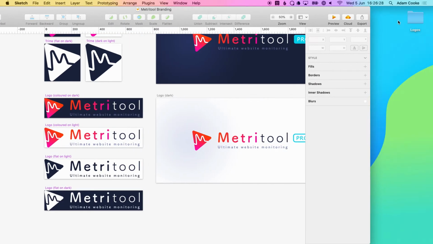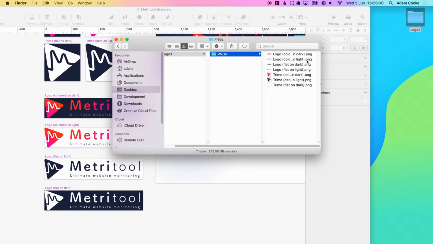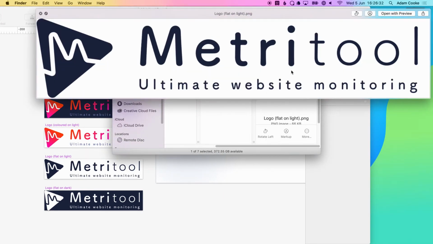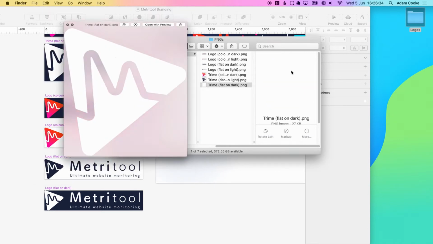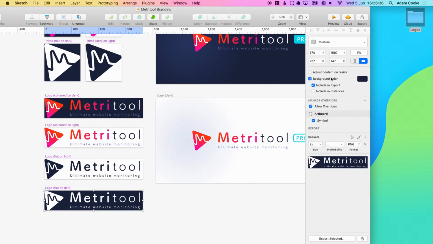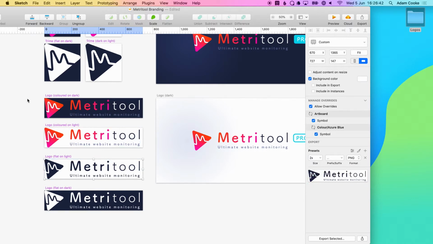So they're all now exported onto my desktop over here. So if I want to pull out one of these, I've got them here, ready to go. One thing I've just spotted, the flat on dark has got include in export ticked. In fact, they probably all do. Let's go and just turn all that off.